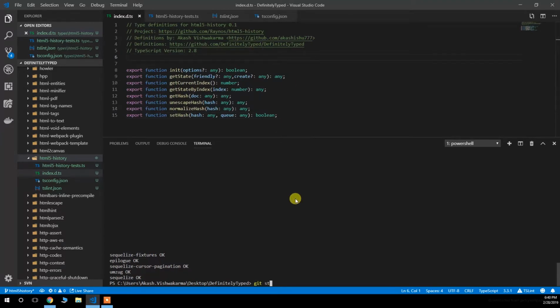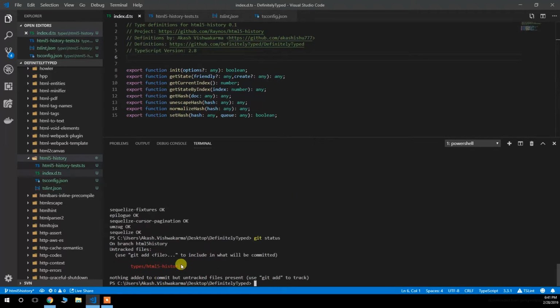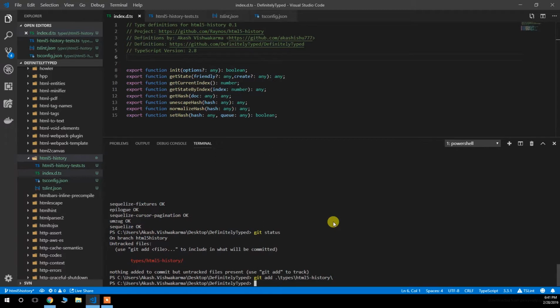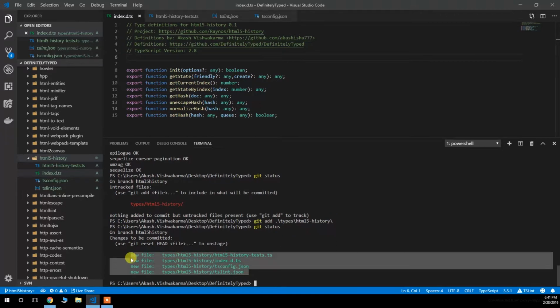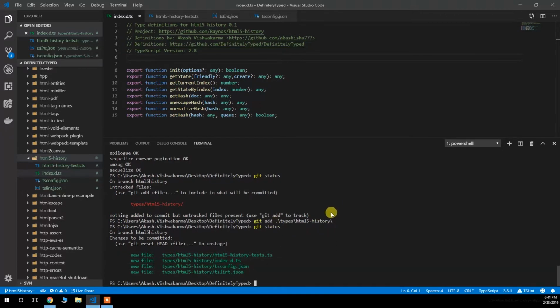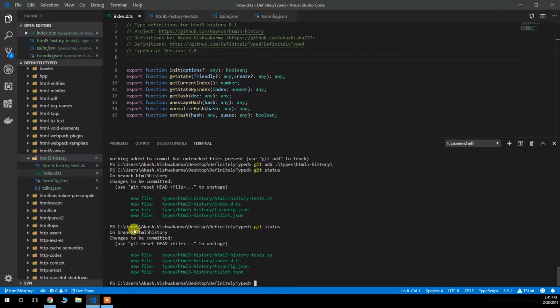So it's okay. Now we need to commit this into GitHub. Let's check git status. We have one changed file. We need to add it into the local repository first. Git add types HTML5. Now check the git status again. It is successfully added. So which branch are we in? Let me check. Git status. We are in the HTML5 history branch, and let me open GitHub Desktop.